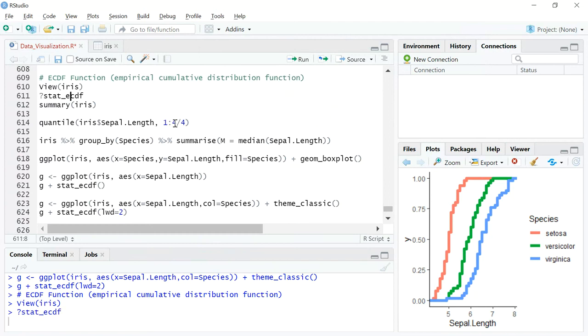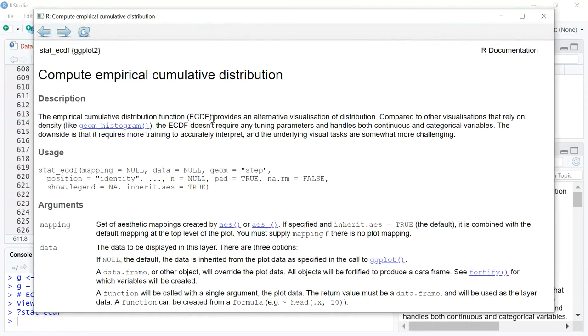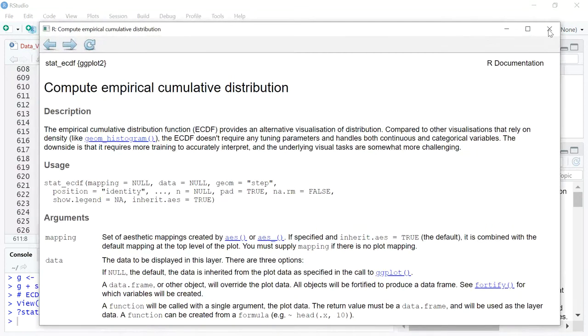And what is the stat_ecdf function? As I said, the stat_ecdf function is the empirical cumulative distribution function. Don't be bogged down by the name. It's just a cumulative function, right? It provides an alternative visualization of the distribution. You can look at box plots to tell you what quartile the observations lie in. We have already looked at box plots in some of our previous videos. We can even look at a histogram for distribution. What ECDF does is it gives you a quick cumulative distribution, right? Let's get into the action.